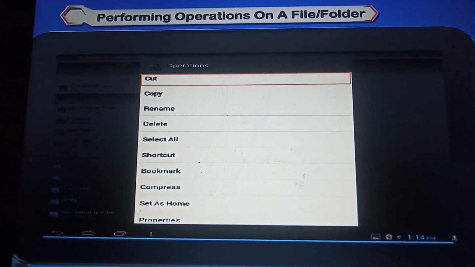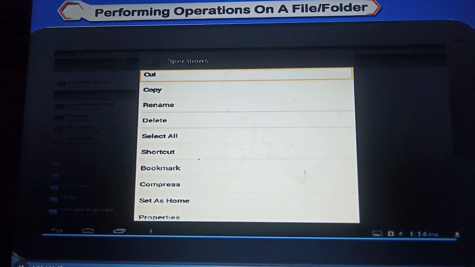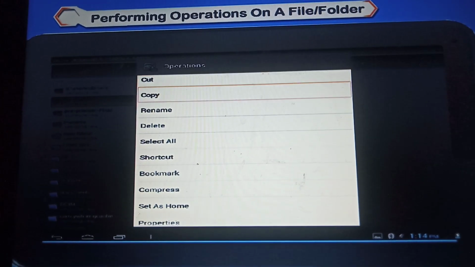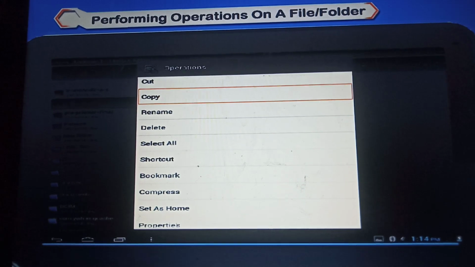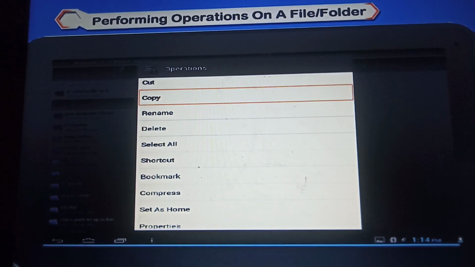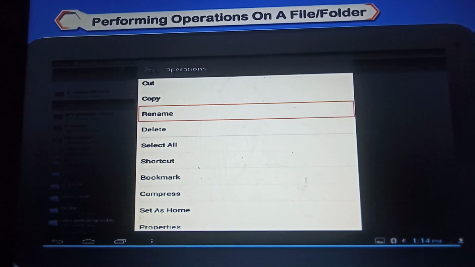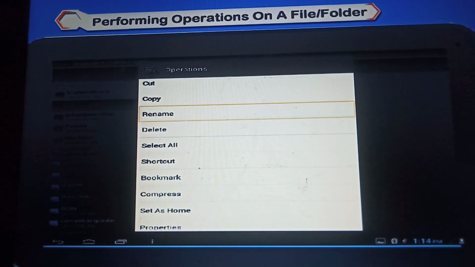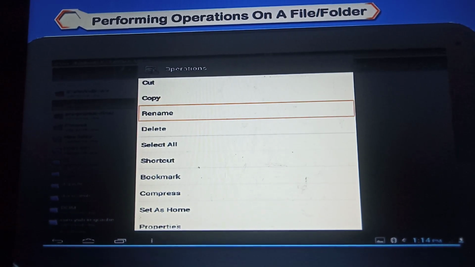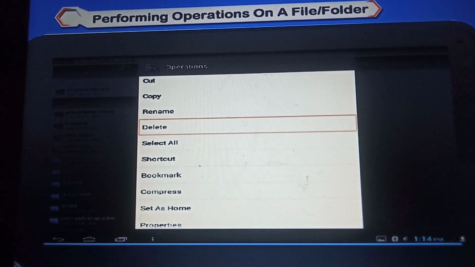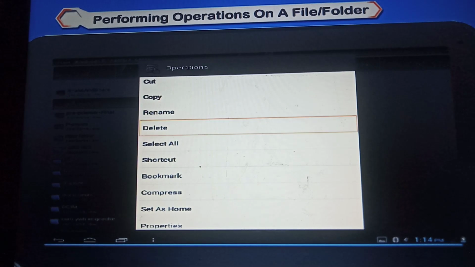Cut. It is used to move the selected file or folder from one location to another location. Copy. It is used to copy the selected file or folder and paste it to another location. Rename. It is used to change the name of the existing file or folder. Delete. It is used to delete the selected file or folder.